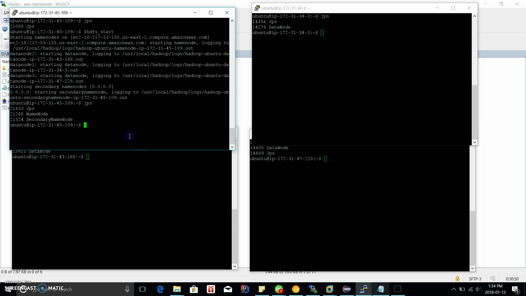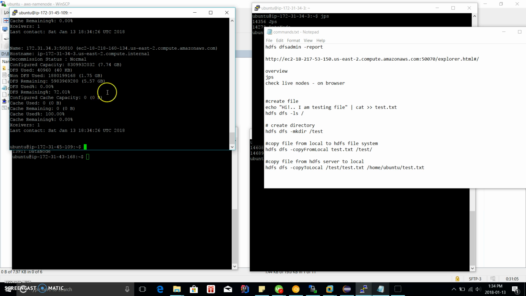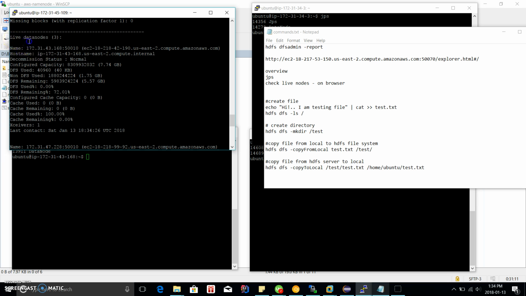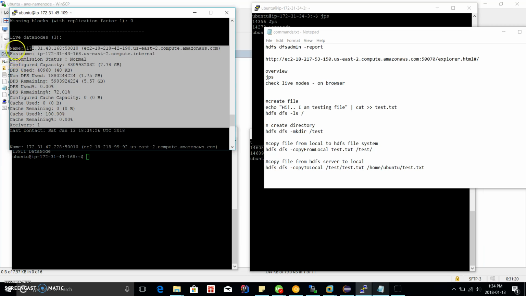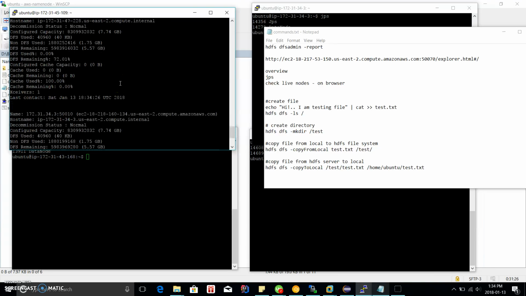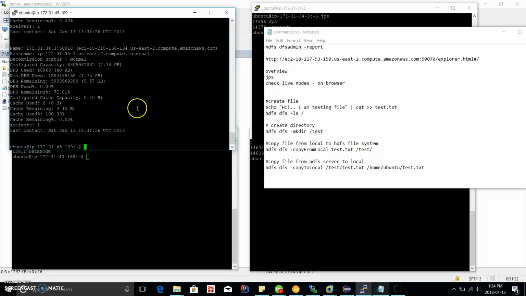Now, if you want to check the status of the current services, then we can use hdfs dfsadmin -report. What will this command return? This command is useful to find out how many live nodes there are. It also provides information about each node: the name, the IP address, how much memory it's using, and all that stuff we can find out through this command.